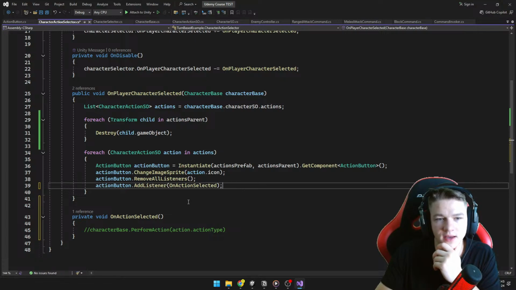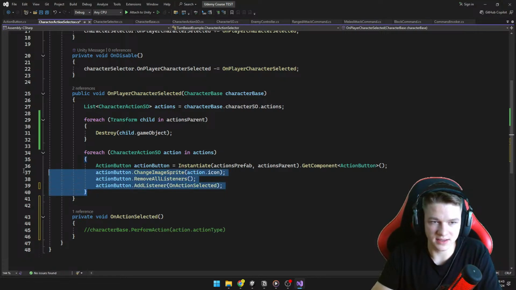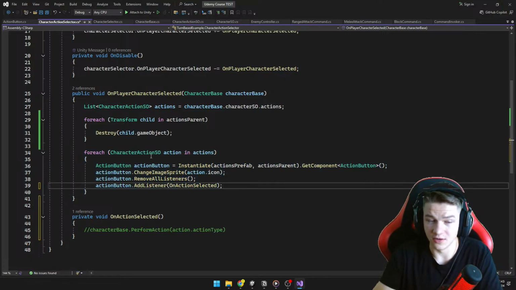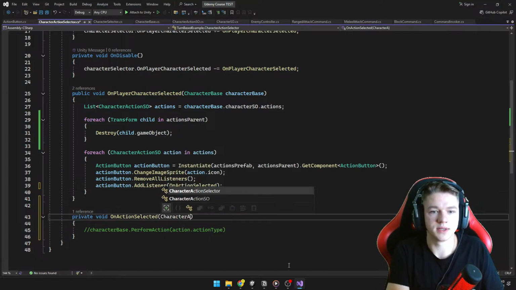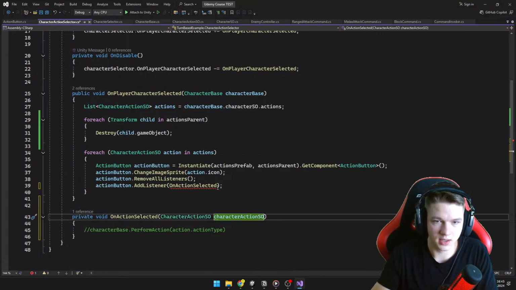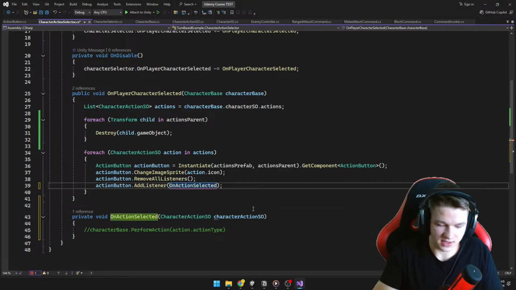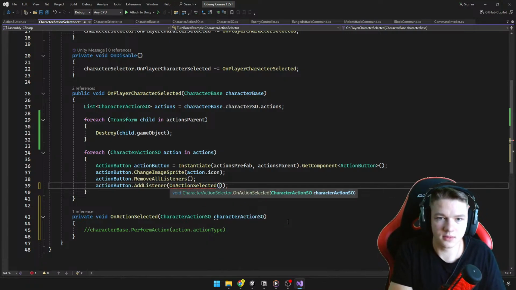I think it would definitely be nice to know which action we selected. And this one, we should be able to pass into the function directly since we are adding the listener, and when adding it we know which action that is. So let's pass in the character action, and again we'll probably have to use the lambda function because inside of the add listener function you cannot really use parameters, at least I think so.